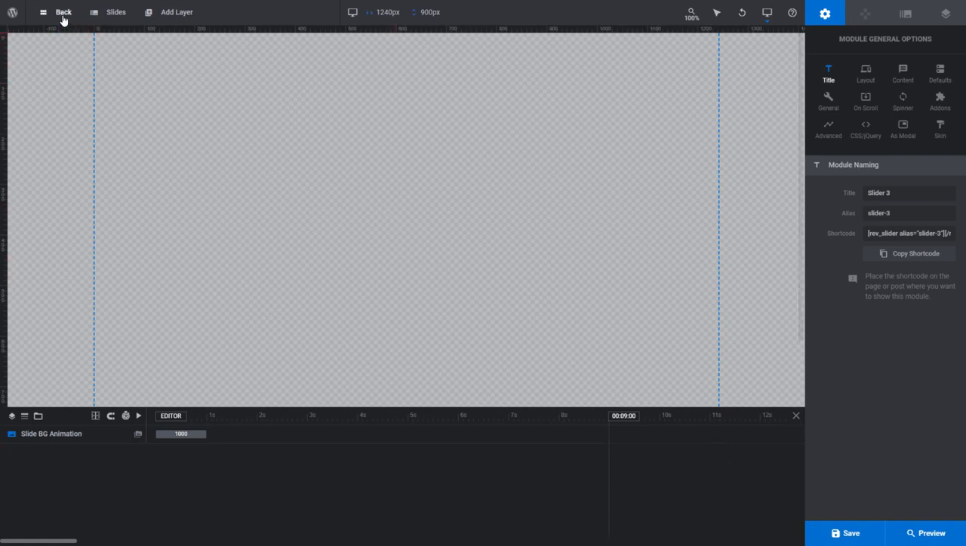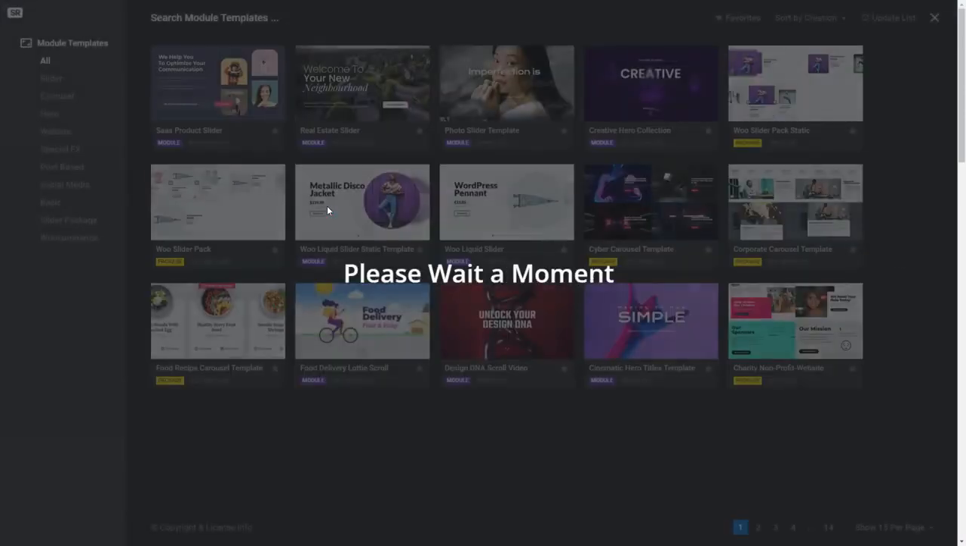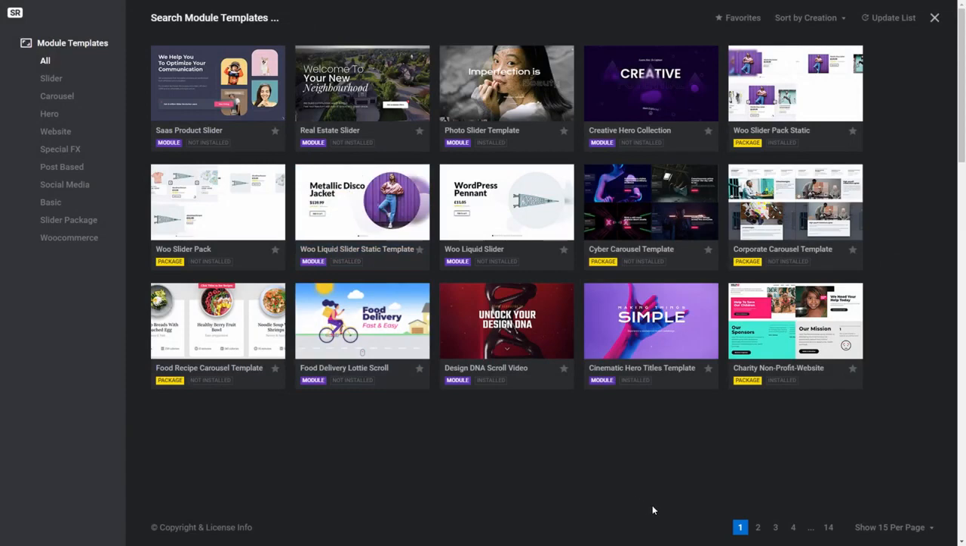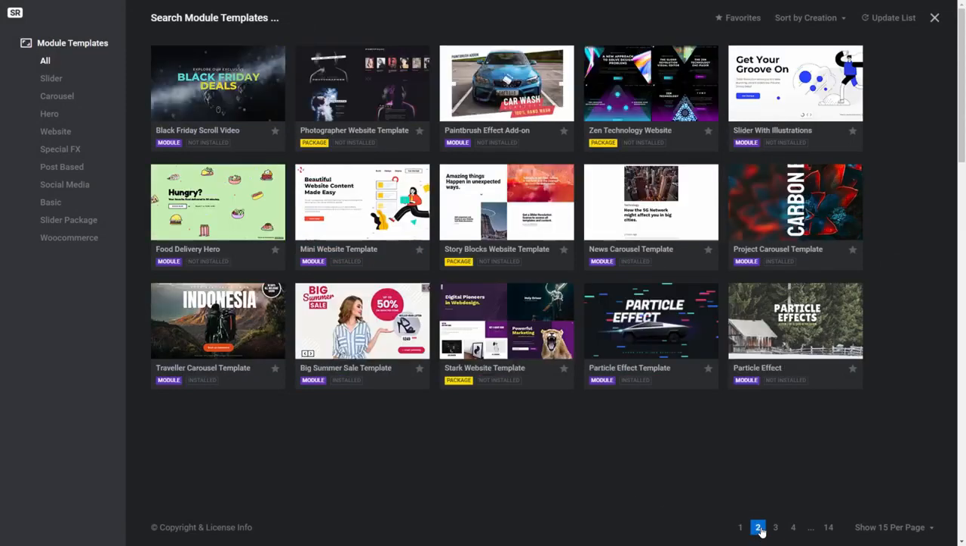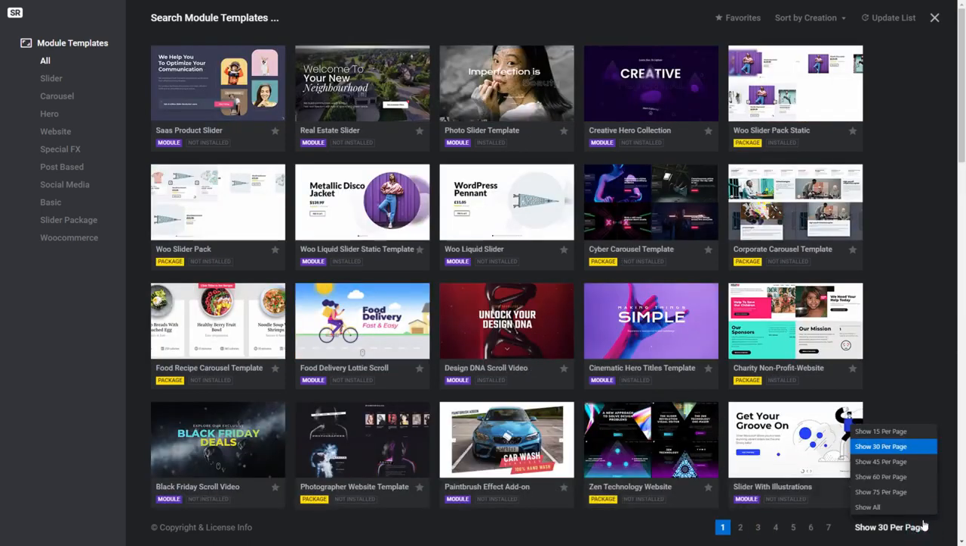Let's now jump back to our main dashboard and look at the process of creating a module from a template. To view the available templates, click New Module from Template. This brings up a list of module templates in thumbnail form. You can page through them all by using the navigation tools on the bottom right of the screen. You can also specify how many template thumbnails you want to show on your page. Clicking All enables you to see them all on one long page.